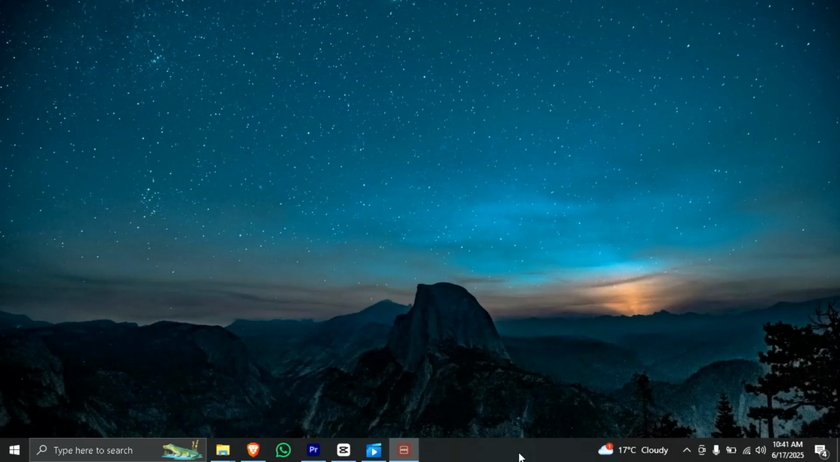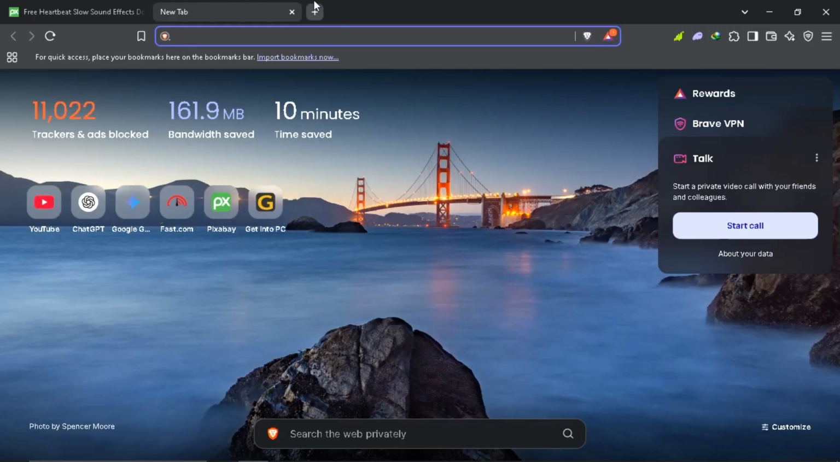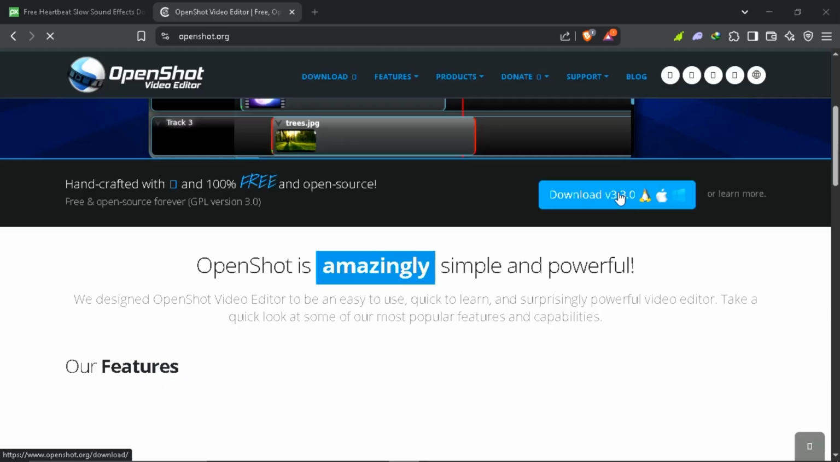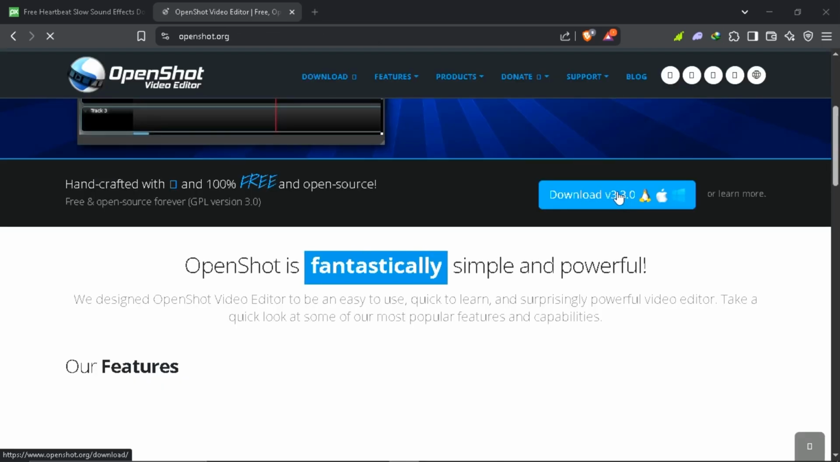In this video, I'm going to show you how to get started with OpenShot Video Editor. This is a free beginner-friendly tool for editing videos on Windows, Mac or Linux. Just go to your favorite browser and type OpenShot Video Editor. Click on the first official link and choose your device, then click download.